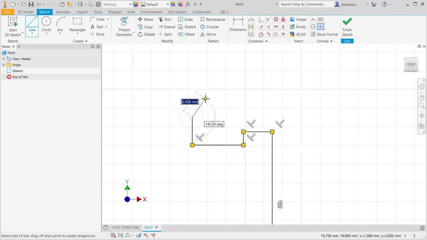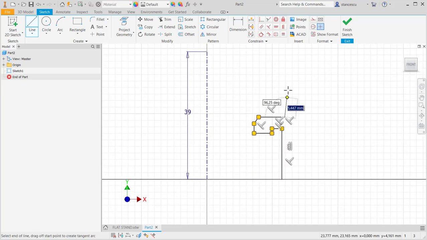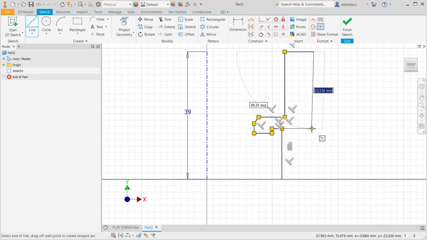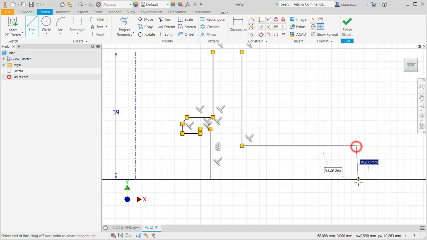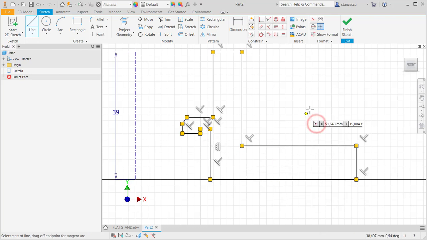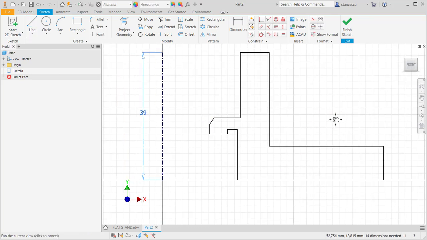The chamfer is not 45 degrees. These two lines, that one and this one, are not on the same, are not collinear. Yes, this is why I created a distance. Okay, close contour. Now dimensions.